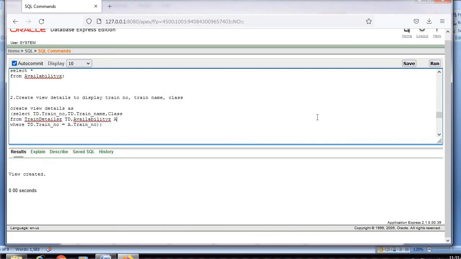Yes, we have created a view by name details. So how I have created it, I'll show you how this works. The first thing is we have taken two tables here, train details and availability. Why I have taken two tables is, train number and train name is present in train details table and class is present in availability table.